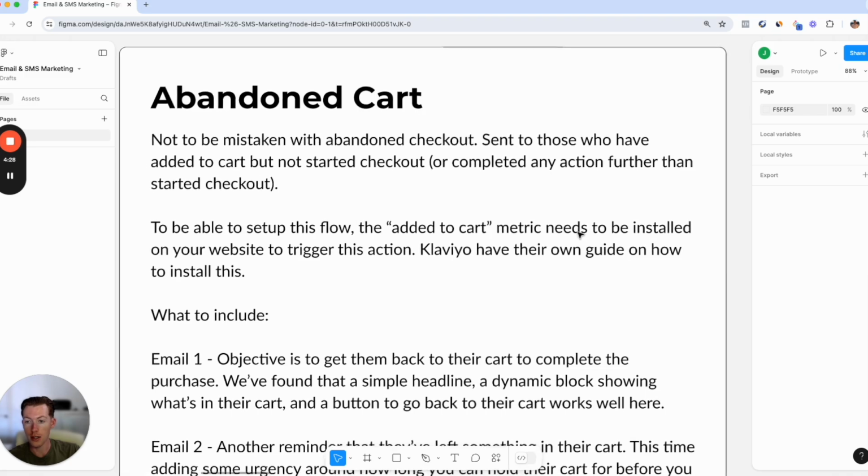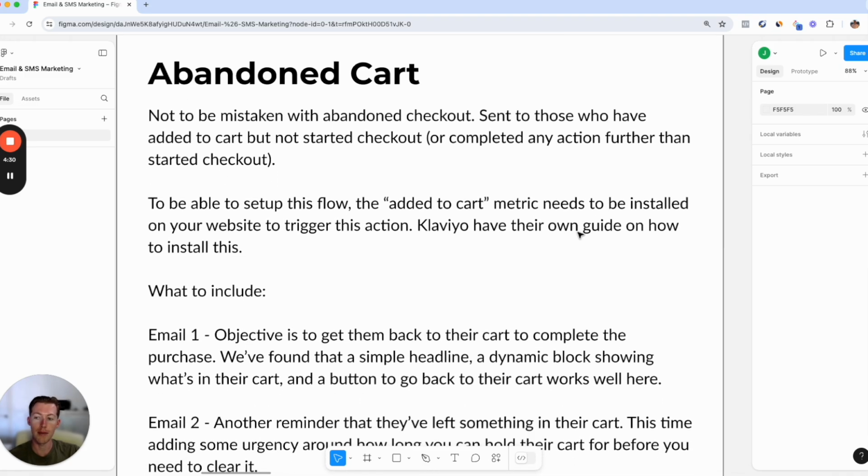The abandoned cart is not to be mistaken with abandoned checkout. By default, a lot of brands, when we do audits, we see that they only have abandoned checkout, and the abandoned checkout flow is actually called abandoned cart, which is incorrect. So the abandoned cart flow is sent to those who have added to cart but not started checkout or completed any action further than started checkout. And to be able to set up this flow, the added to cart metric needs to be installed on your website to trigger this action.